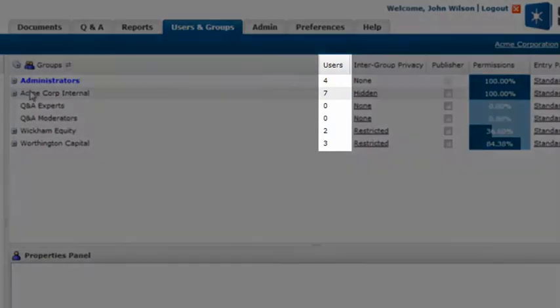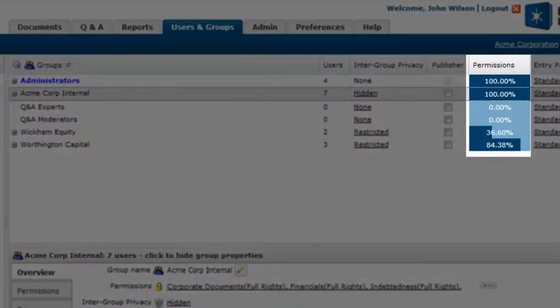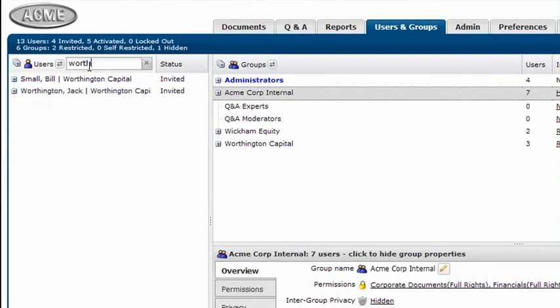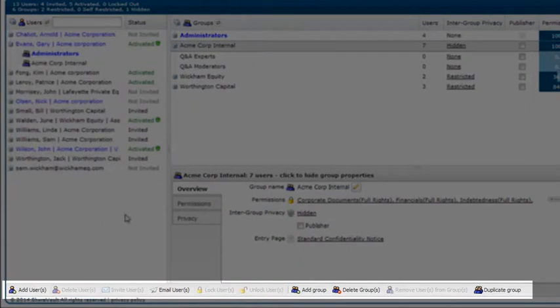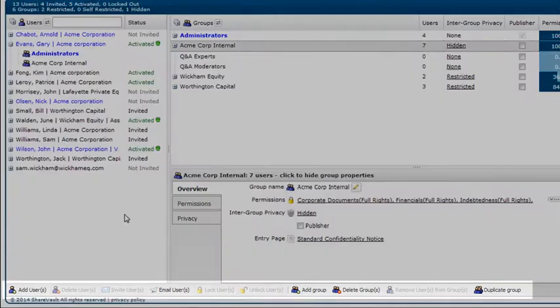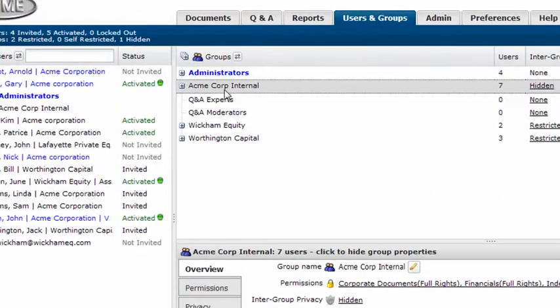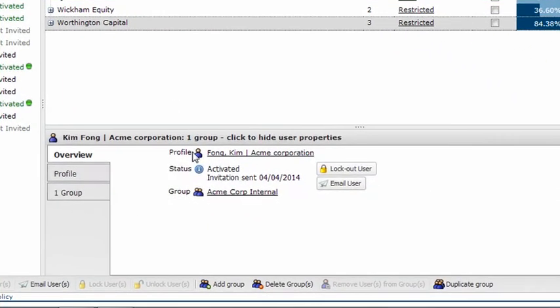In the groups grid, you can now see the number of users in each group, and there's a new graphic showing at a glance the permissions for each group by indicating the percentage of your ShareVault content that is accessible to a group or user. As before, you can use the search capability to find users. The buttons at the bottom of the page show the available operations that can be done on one or more selected users or groups. But you can also just right-click to see the menu of available operations.